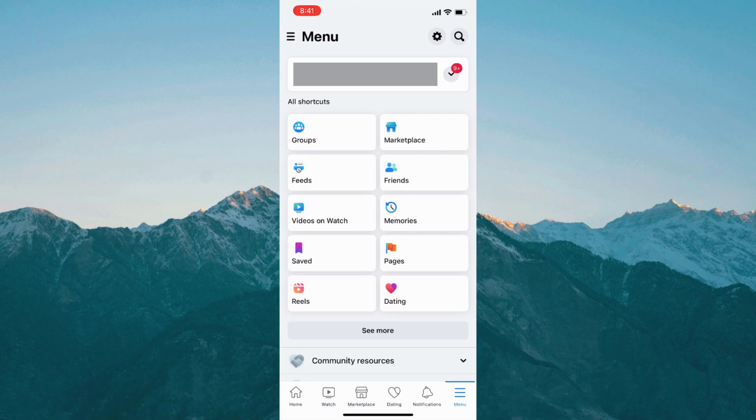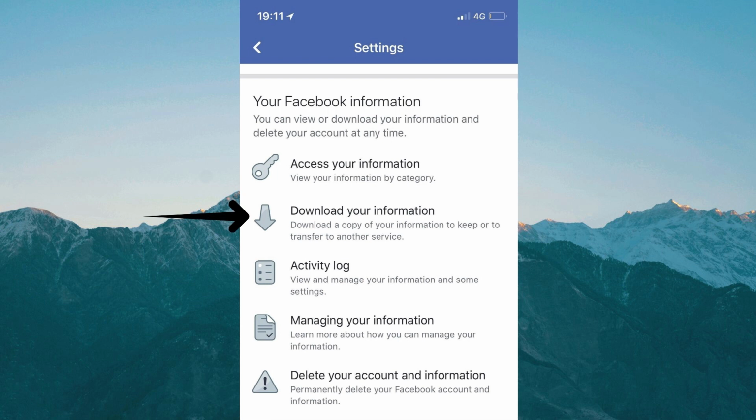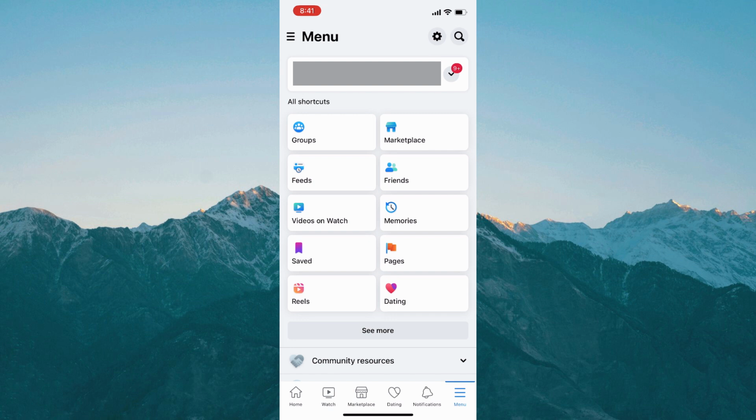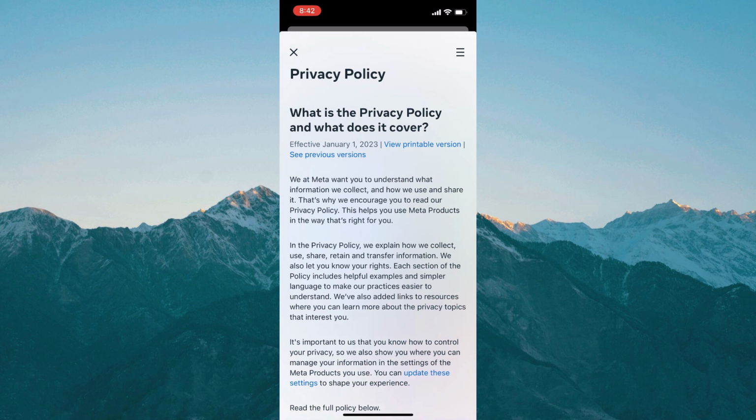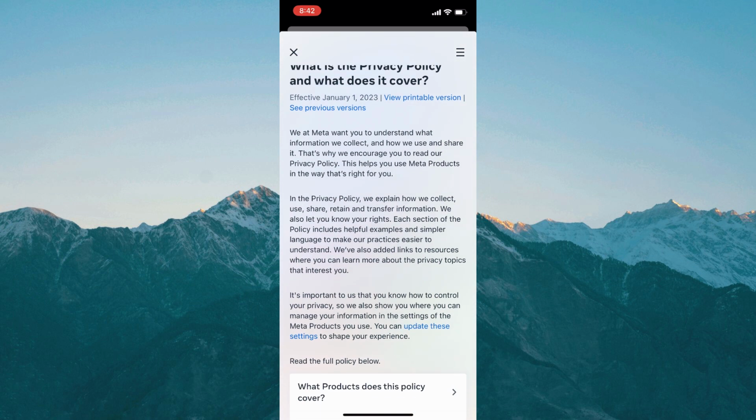So first step, you have to go to your Facebook app on your phone. In other Facebook apps, you will be able to see this under your Facebook information. But in my case, I think it is an update on other devices. You will find it under privacy policy. After that, on this page, it explains what the privacy policy covers.